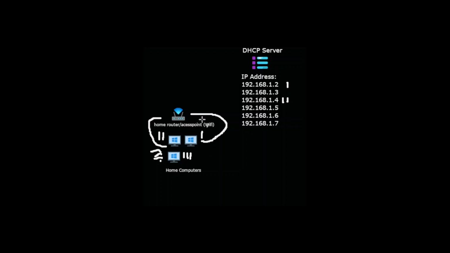The computer connects and says, DHCP server, I need an IP address. No problem. You are going to be .1.7. And this is the basis for how all IP addresses are assigned on your home network.